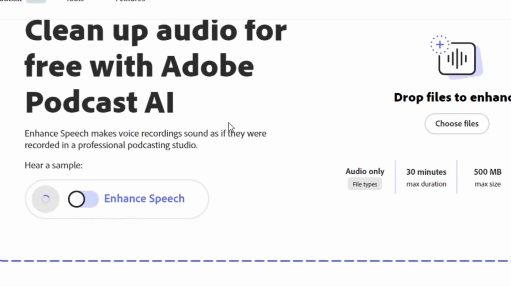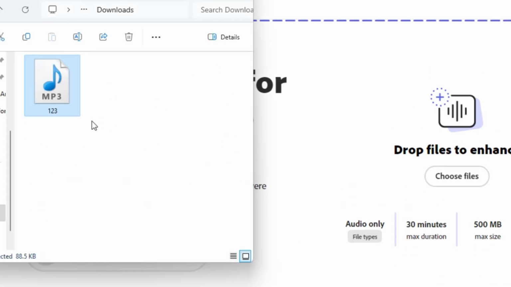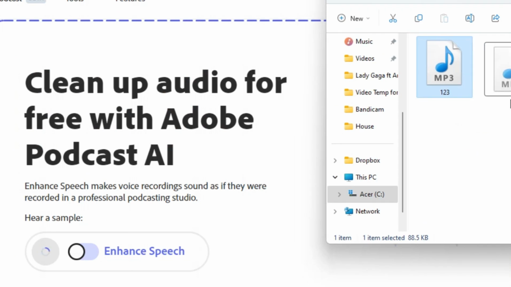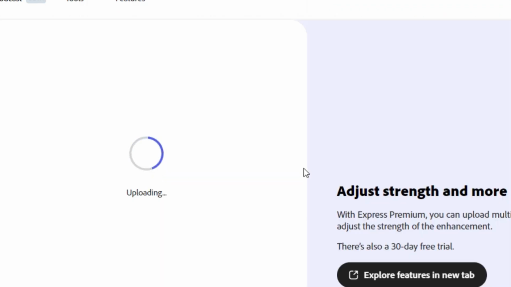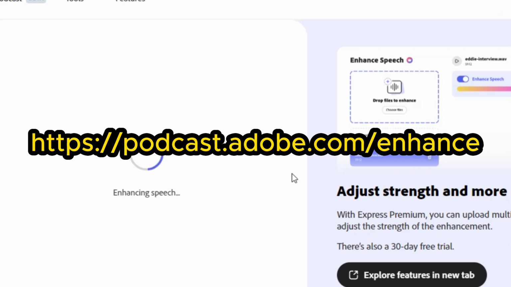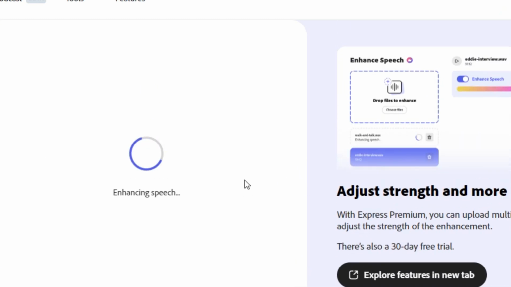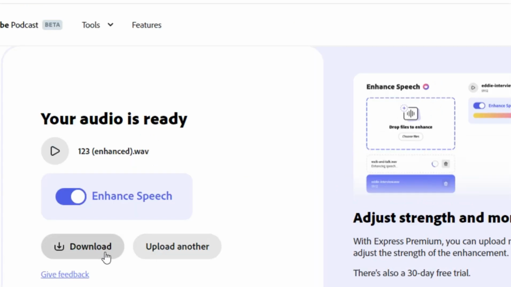Now go to Adobe's website for Audio Enhancer. Either Google it or copy this link on the screen or from the video description below, which is podcast.adobe.com/enhance. Once there, drag or open the file you wish to convert and have it begin the process. Afterwards, once it's finished, you could download the newly converted file to your computer.